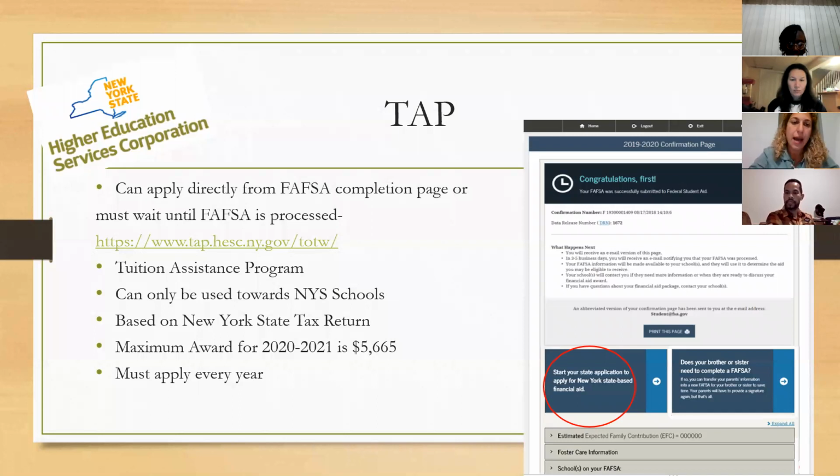You click on that, and it's going to populate a lot of information that you would already put on your FAFSA right into your TAP. Sometimes though, it doesn't work. For some reason last year, every time I did financial aid with students, it never worked. So in which case, you have to wait for your FAFSA to be processed. You're going to receive an email that it was processed, and you can go back in and go to this website here to apply for TAP.